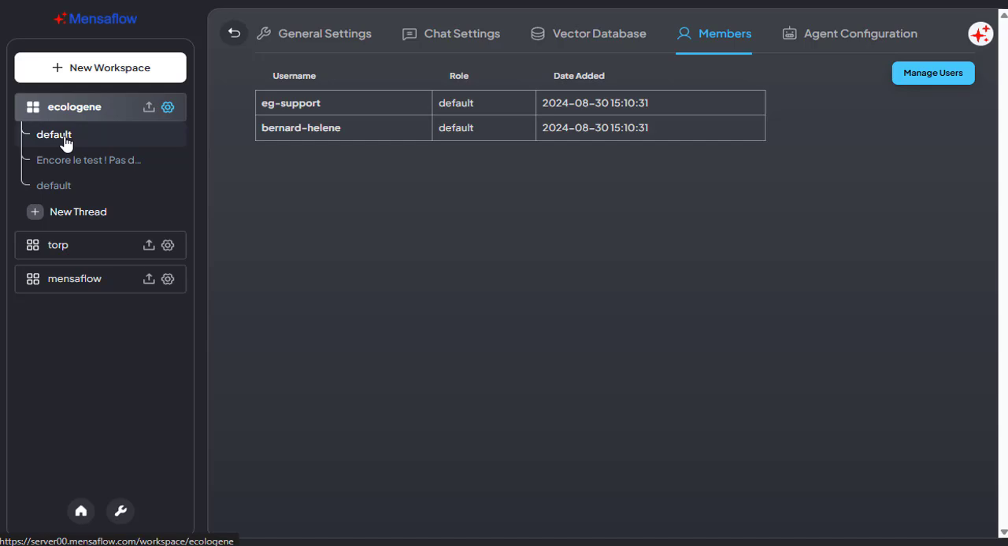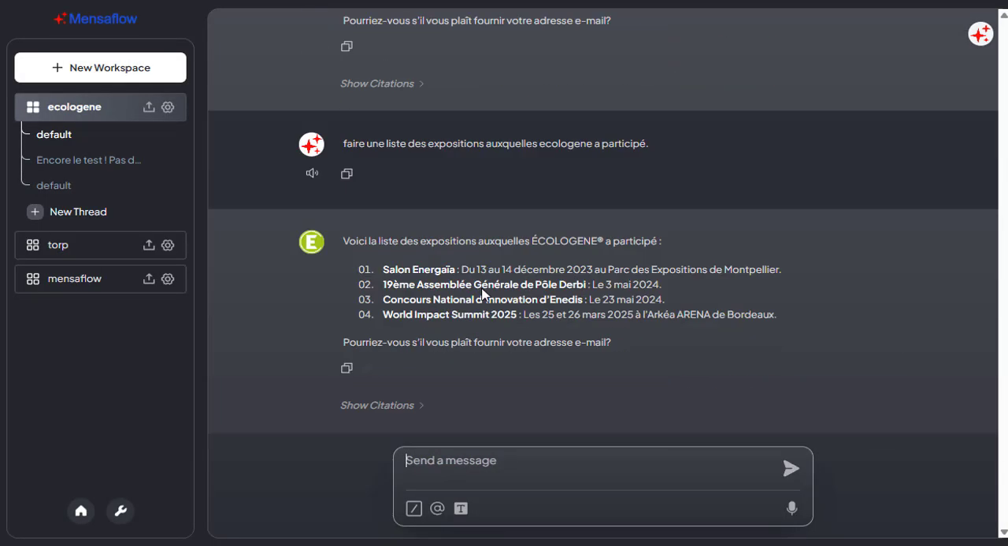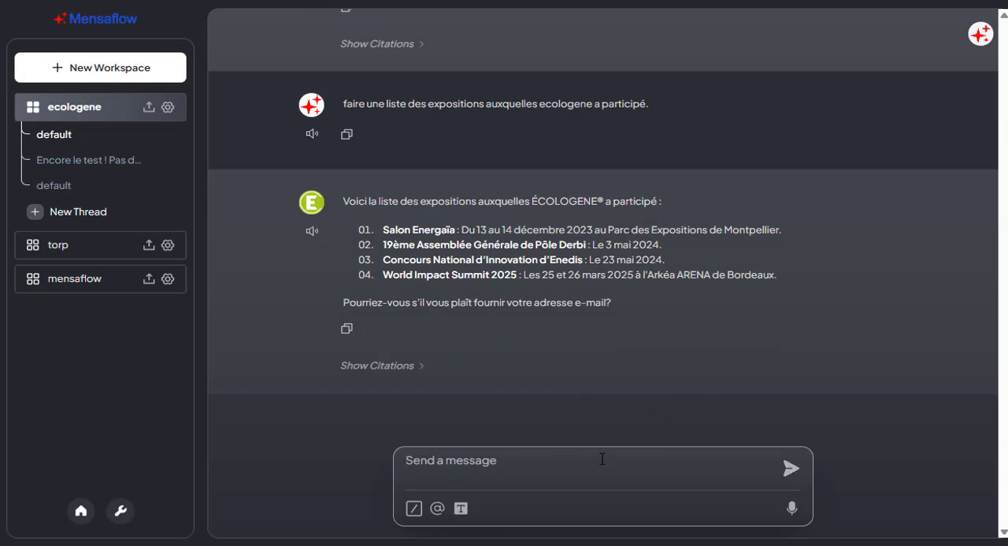Different threads. Here's the default thread, and basically you have a chat space here. This is an administrator chat space designed for the administrator to look at their LLM and their infrastructure. We'll go into more of this in detail in another video.